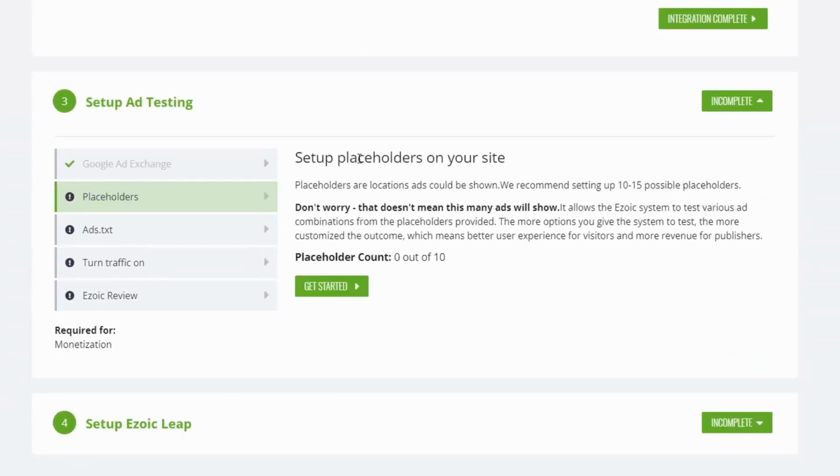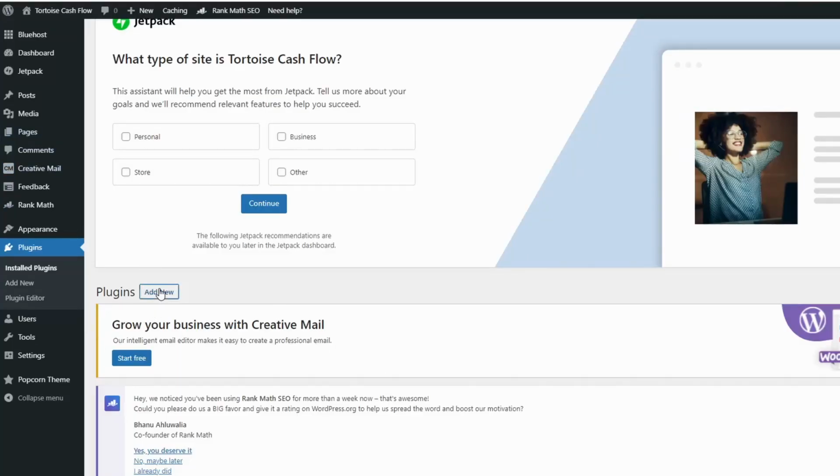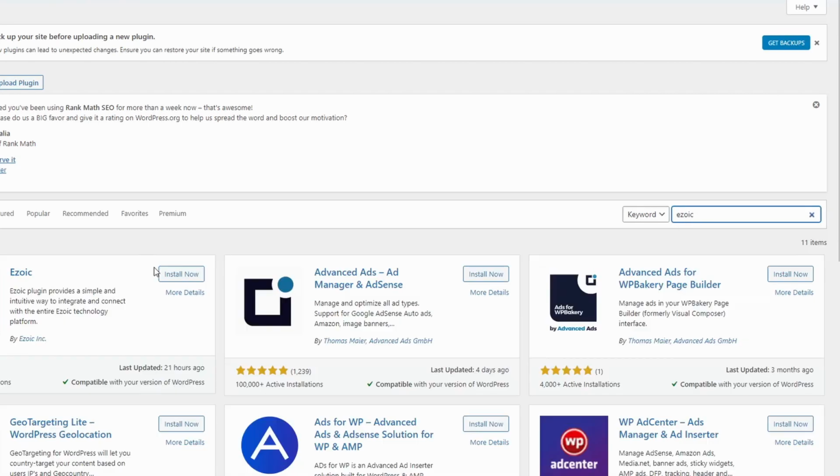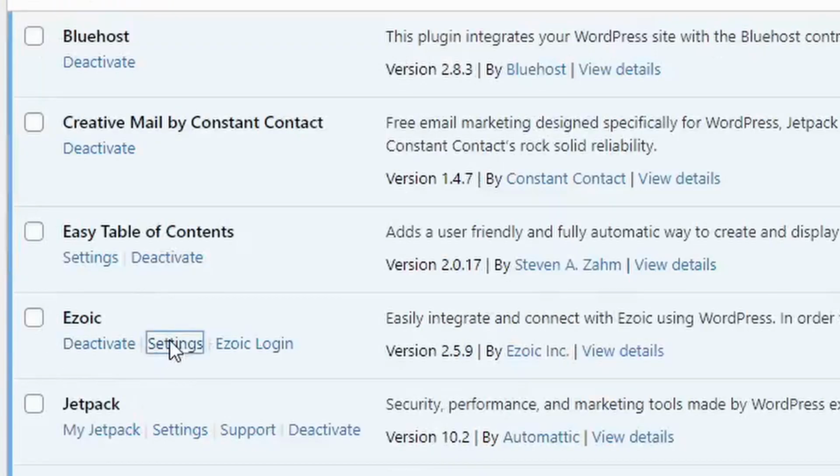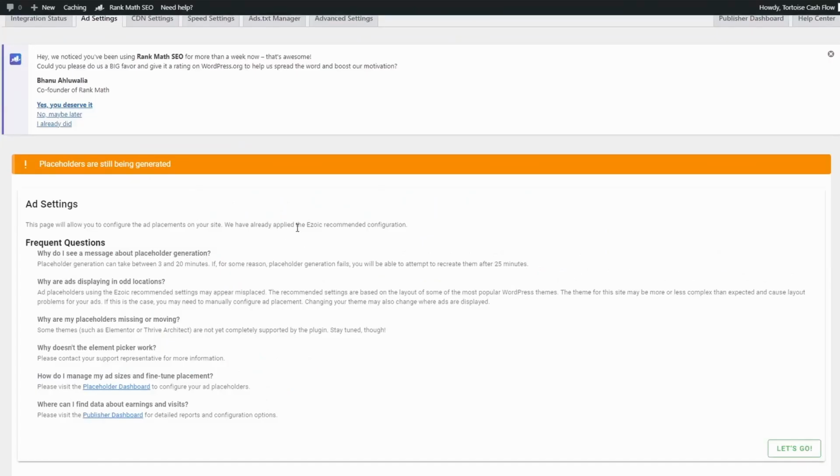The next step is setting up ad testing, so let's go ahead and click this. You want to set up your placeholders on your website. Get started. Adding ad placements is a lot easier now because you can pretty much do it automatically. You just come down here to plugins, add new, type in Ezoic, and install the Ezoic plugin. Activate it. Now come here, go to your settings, add settings. And for you, there might be a button that says generate ads. This one says placeholders are already being generated, so it must have automatically done it for me.